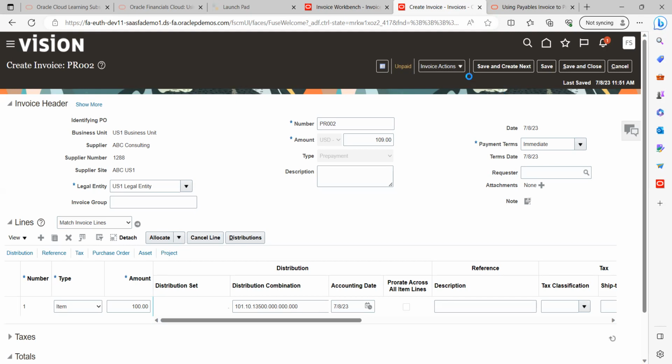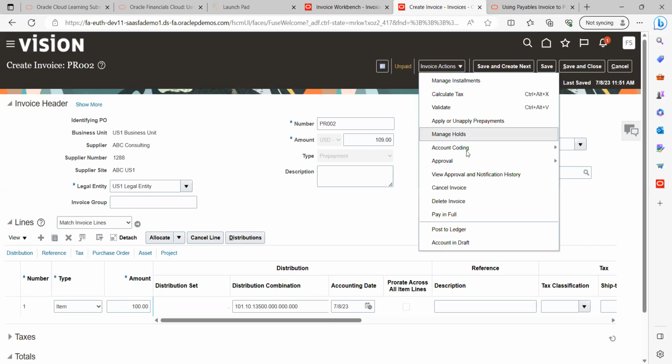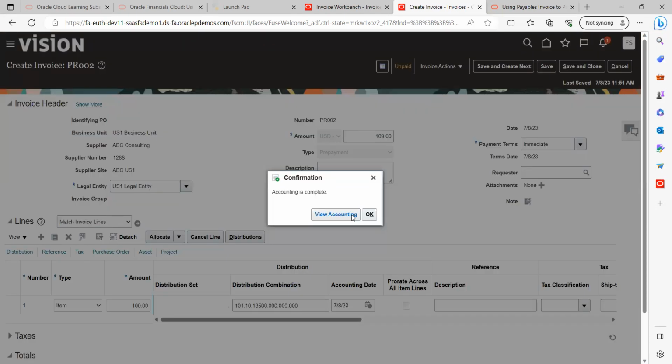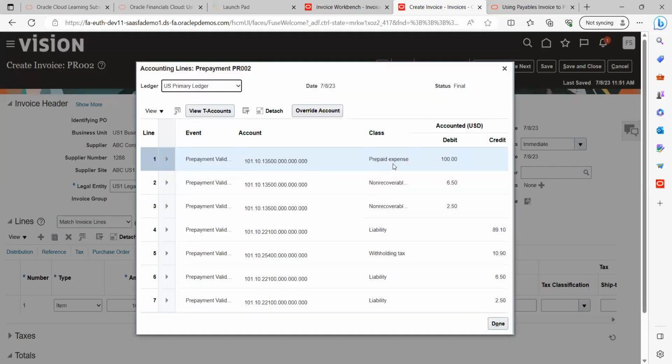Now click on Invoice Actions. Click on Post to GL. See the accounting entries: prepaid expenses as debit and the liability account as credit.